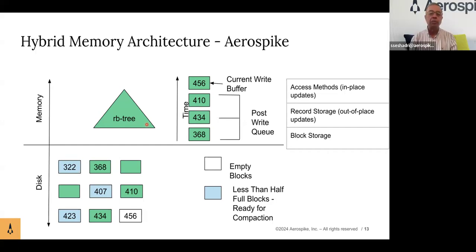Okay, let me try to go over this again. Thanks for the questions. Let me just say what an out-of-place update is. Out-of-place update is basically saying I will not update the record. Let's say the record is in some location on disk, and I change 1 byte in the record. What early relational systems would do is they would just change that 1 byte in the same place where the record is sitting. That's called an in-place update.